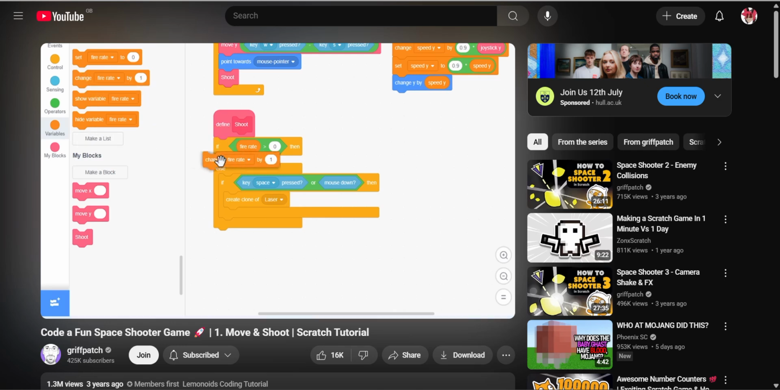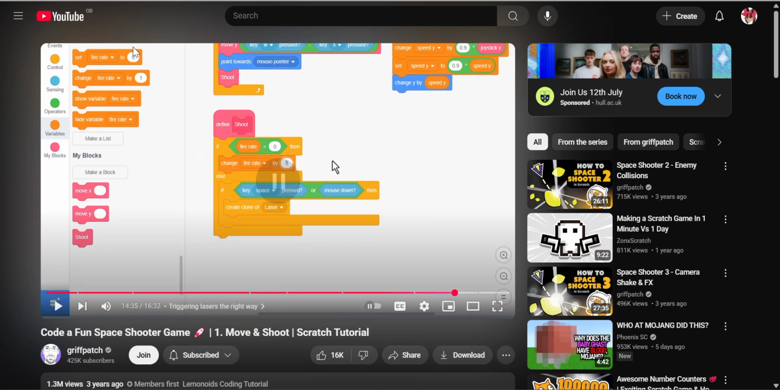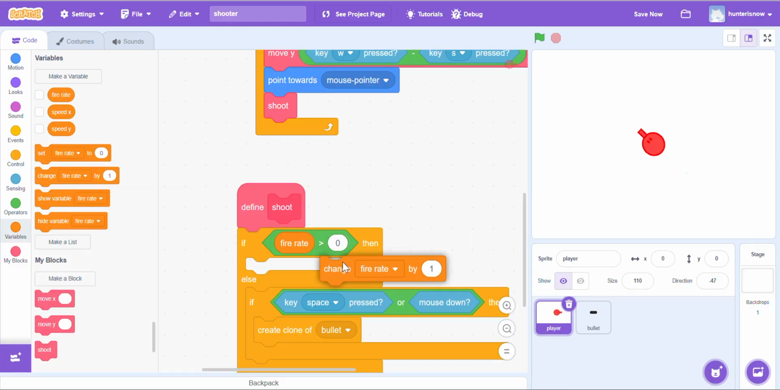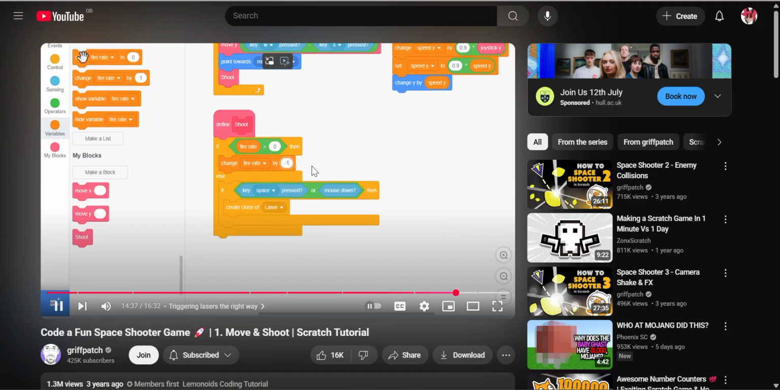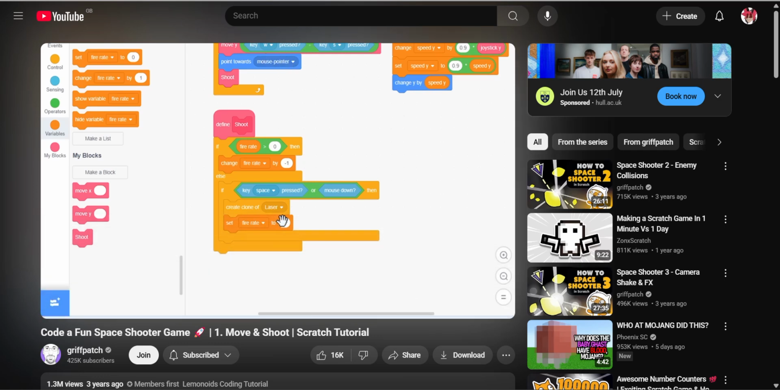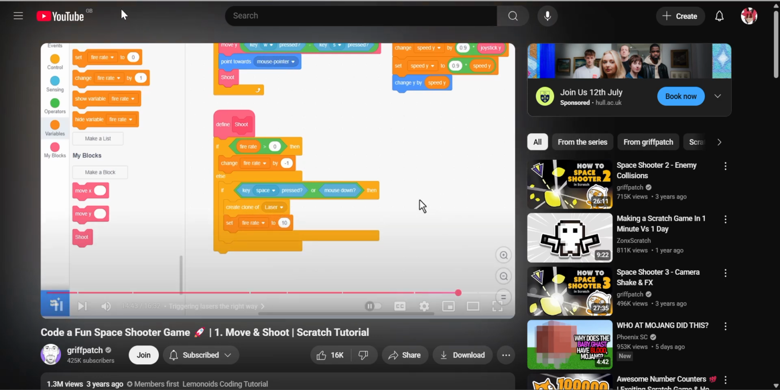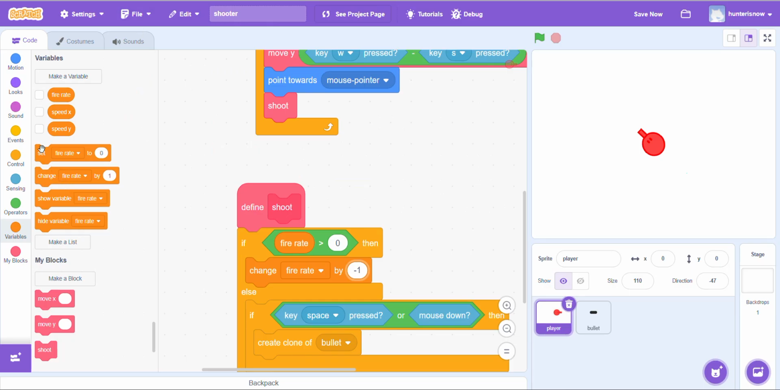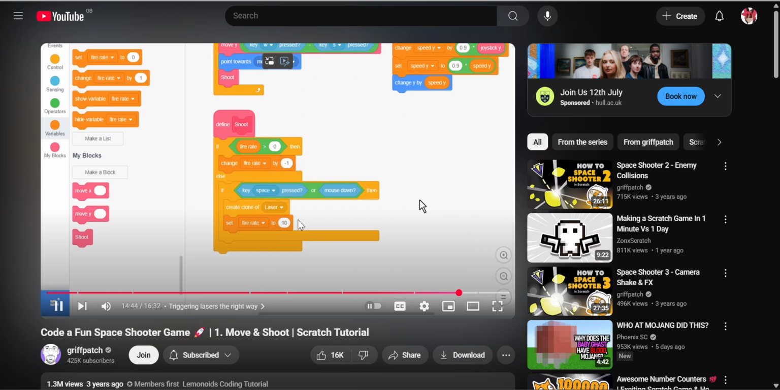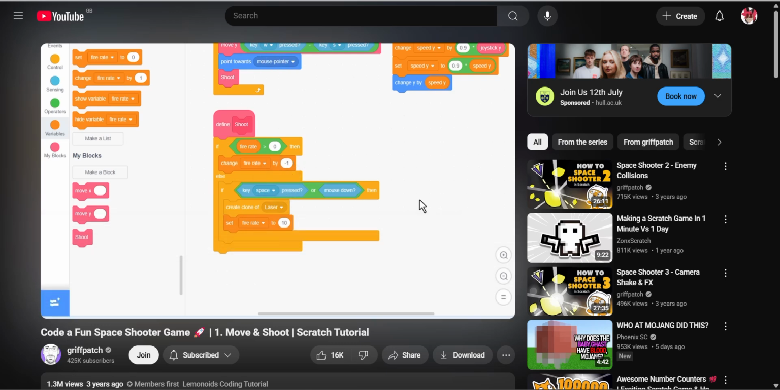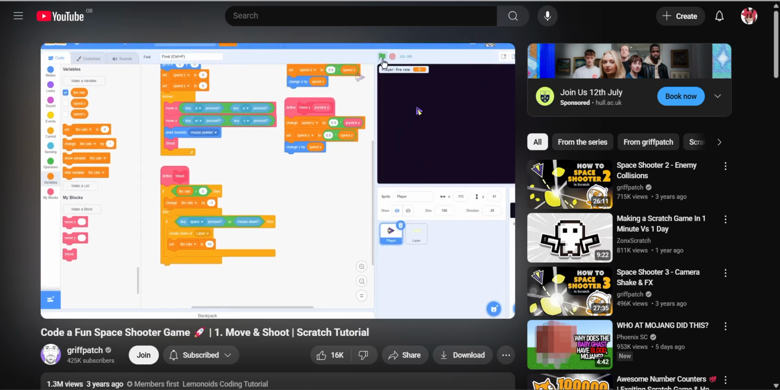So yeah, if the fire rate is greater than 0, then change the fire rate by -1. Then, after creating a new laser, set fire rate to 10. This will now not allow the laser to fire again until it has decreased back down to 0. Let's give that a test.